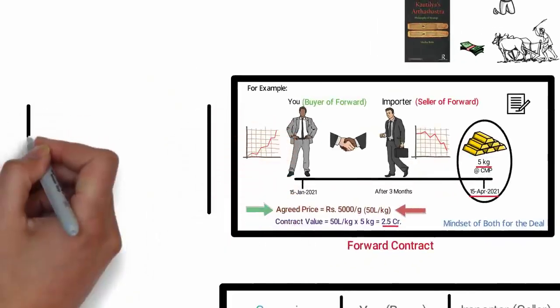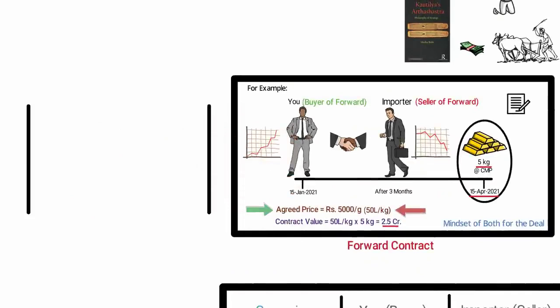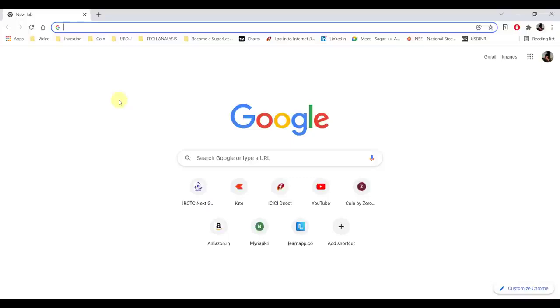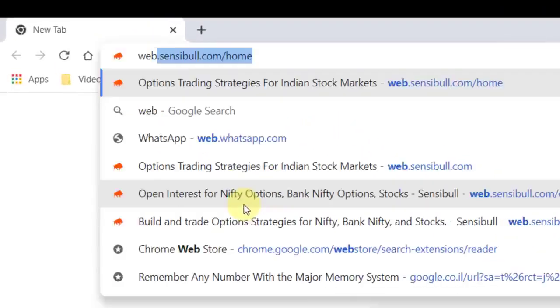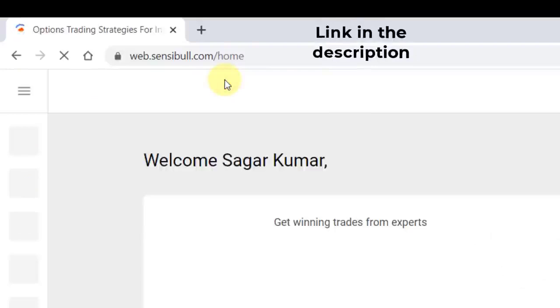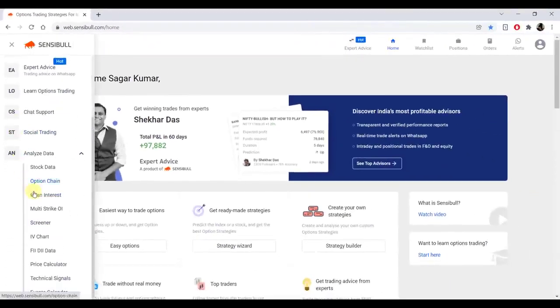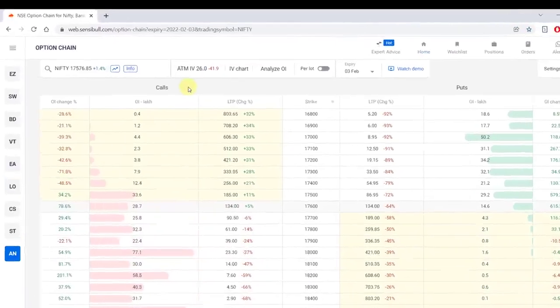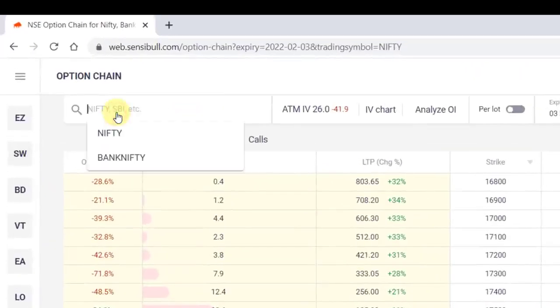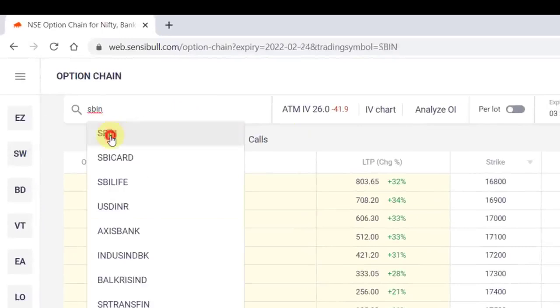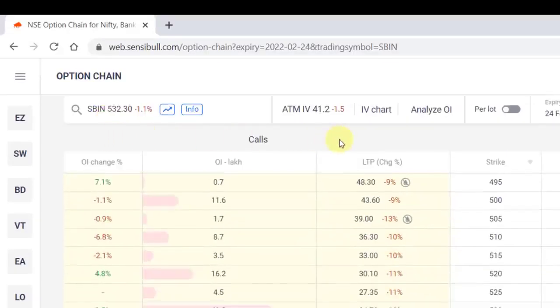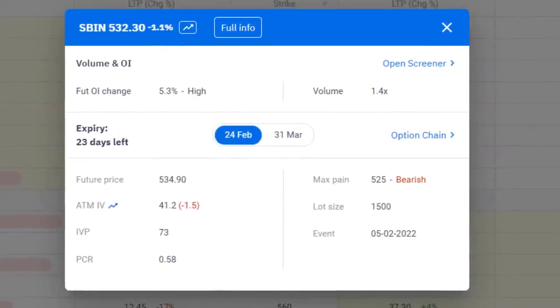Now let's go ahead and draw some parallel between our example and some example from the stock market. And we'll see how you can find these values in Sensible's option trading platform. So you just have to go to web.sensible.com, link is in the description. Click on the option chain, type your asset. For our case, I'm taking the SBIN, that is State Bank of India, as an example. Now you just have to click on this info button and here you can see all of the details.